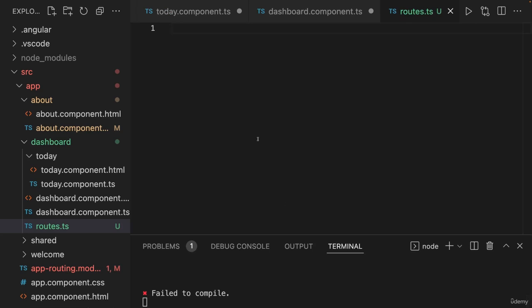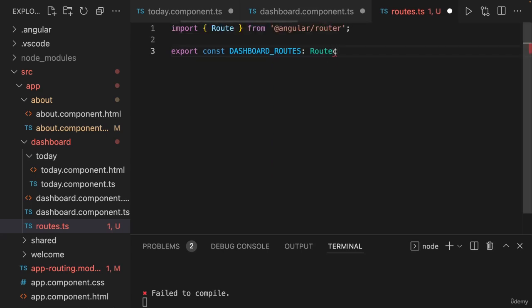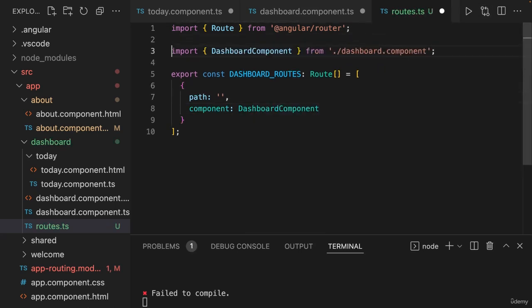And in that file, you can simply export a constant or a variable, maybe named dashboardRoutes. The name is up to you. And that should be of type Routes, an array of Route. Route is a type imported from Angular router. And then here you set up your route configuration objects, and you have a path of nothing, which should maybe load the dashboard component. So you must import this component and then point at it here. And you add another object with a path of today, where you point at the today component.